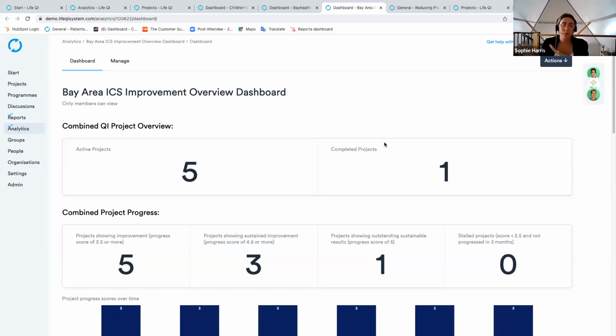So the example we can see here is broken down in the same way as the first one we looked at for just Bay Health, but this is actually giving us our combined quality improvement project overview. So what I'm seeing here is across both of my organizations, how many projects do we have running? How many of those are active and how many of those are completed? We can then look at our combined project progress. So as a whole, across both organizations, how are we doing?